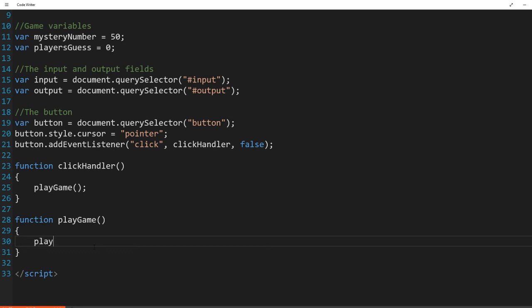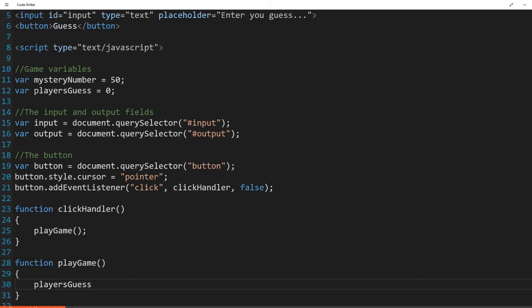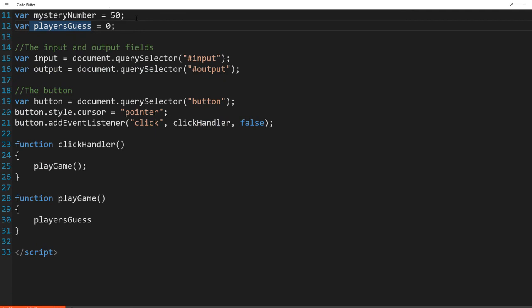First, we need to load into the player's guess variable whatever their guess happens to be. So the player's guess is going to be parseInt input.value. Okay. Now, this parseInt basically just says grab me an integer. So we're only looking for numbers here and whole numbers. So if they type in a number, then we'll grab it. If they type in something that's not a number, we won't grab it and the game won't work, right? So we're looking for an integer.